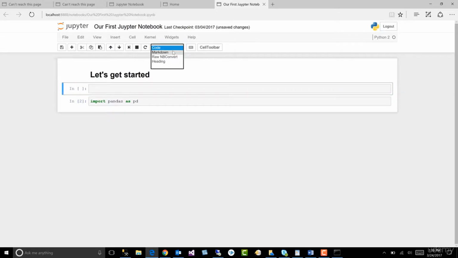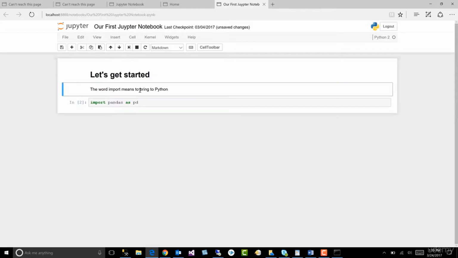Let's type in some more documentation. The word import means to bring in a library into Python. All right, Shift Enter, and there we go.